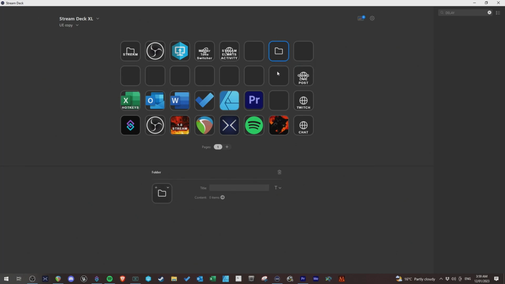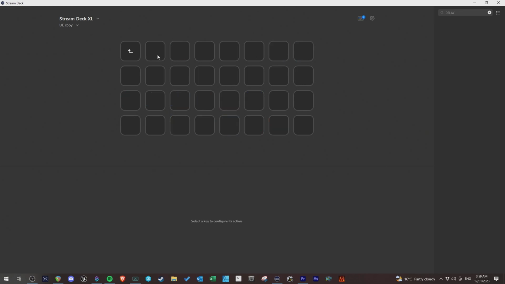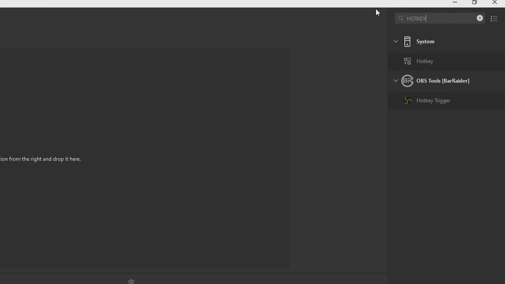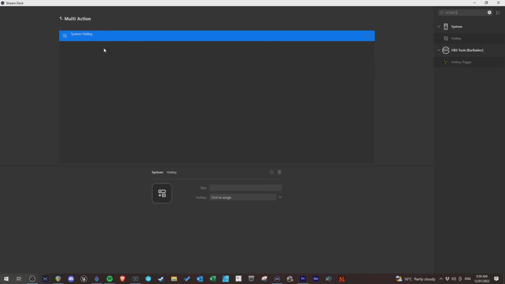So we're gonna go create new folder, and we are going to call this something like music player. Double click, go in there, right click, go create multi-action. And now we want to type in up in the search bar here, hotkey, and drag hotkey into the multi-action. Go down here, and then we have Reaper on Windows 3 here, so we do left window key 3. And that's the hotkey to go to that window.